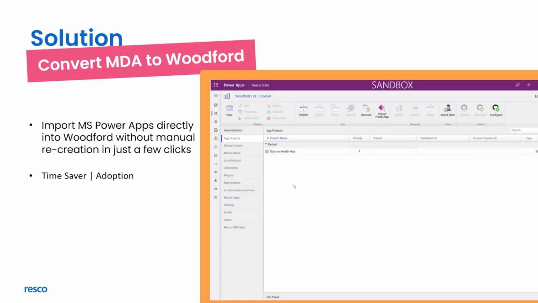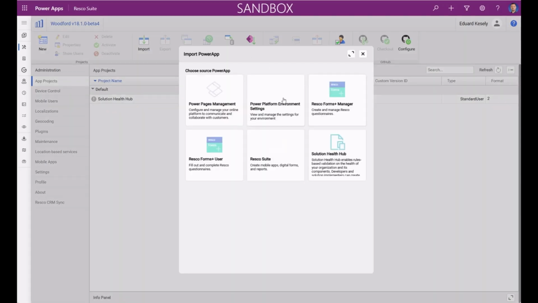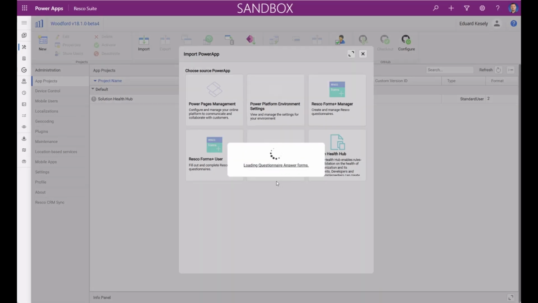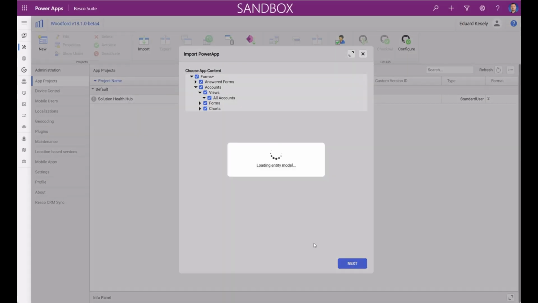Our solution is a tool which will guide you on what kind of elements you would like to transfer into Resco. In Woodford, there is a new icon, Import Power Application. If you click on that, you can see existing Microsoft Power applications. You can select which one you would like to convert. Then the wizard will show whether you would like to transfer all the views or all the forms. You can selectively choose only those you would like to transfer.